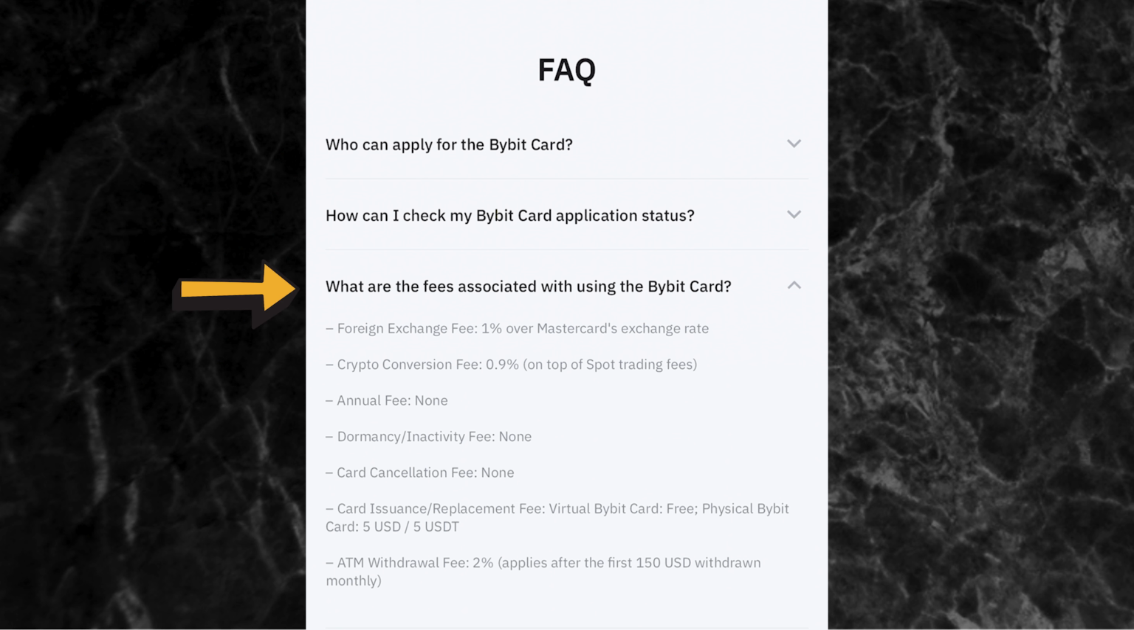Now the next question is, what are the fees associated with using the ByBit card? Now the first one is the foreign exchange fee, which is just 1% over the MasterCard exchange rate. The second one is the crypto conversion fee, which is just 0.9% on top of spot trading fees. The third one is the annual fee, which is 0, so it's none. You're not paying any annual fee. The next one is the dormancy or inactivity fee, which is 0 too, which is none. You're not paying any inactivity fee. This means that in case you don't use your card for a long time, they won't charge you for anything.